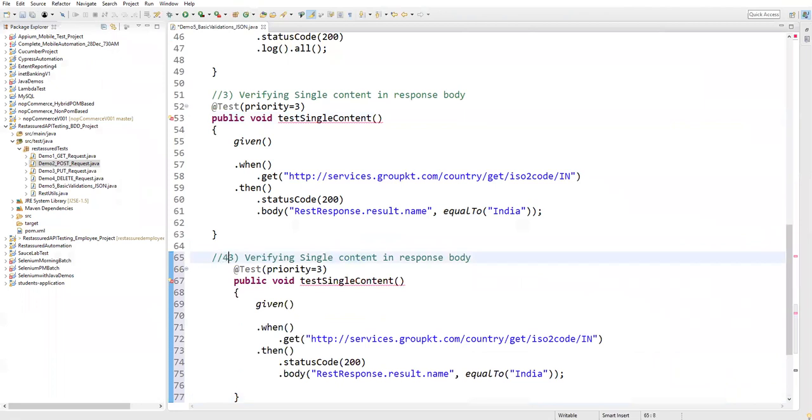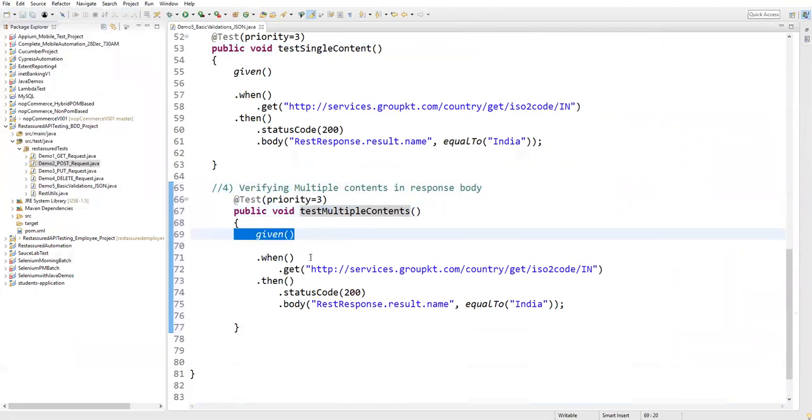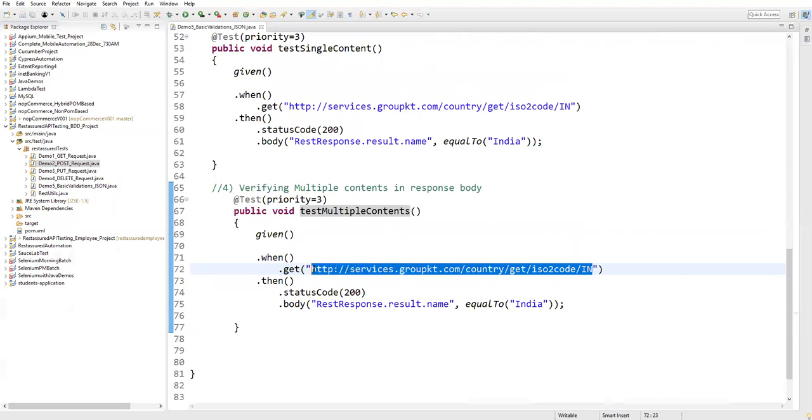Okay, so this is the fourth one, verifying multiple contents in a response body. So testing, I will say multiple contents. Again, given section, and inside the when section, the same API. I'm just changing this API URL, guys.